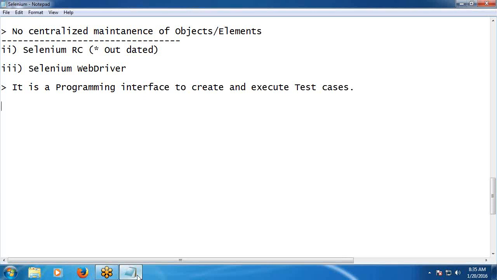Next, compare to Selenium IDE. Selenium IDE has an IDE but no programming interface. Getting this point, Rahman, try to understand. Selenium IDE has an IDE. IDE means integrated development environment. Menus and menu items are available, you can use those features. But it doesn't have a programming interface.